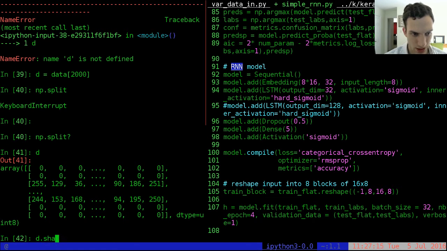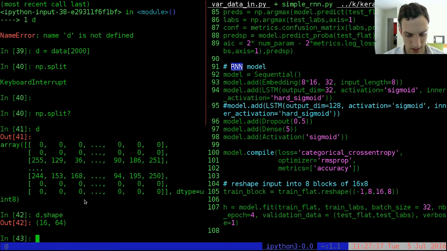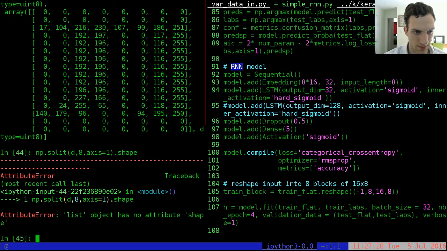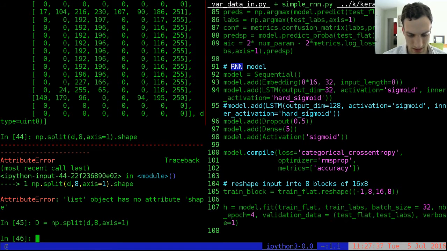So d.shape, just for reference, is this many. So I'll say numpy.split d into 8 pieces, axis equals 1, say. What does that give me? Nope, that didn't work. List object has... Oh, it gives me a list. Jeez.